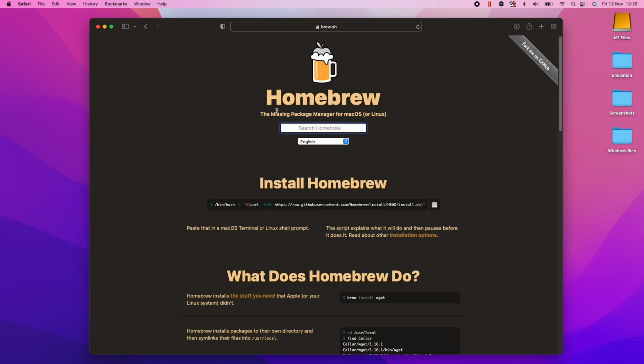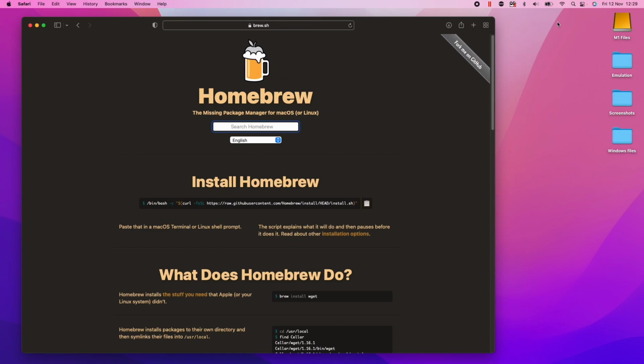The first stage is to install Homebrew. This is very quick. All we need to do is go to the brew.sh website, which I'll leave a link to in the description, and copy this command here. We click this clipboard icon, and when that tick is on, it means we've copied the command into our clipboard. Then we go to the top right-hand corner, type in the word terminal and press return.